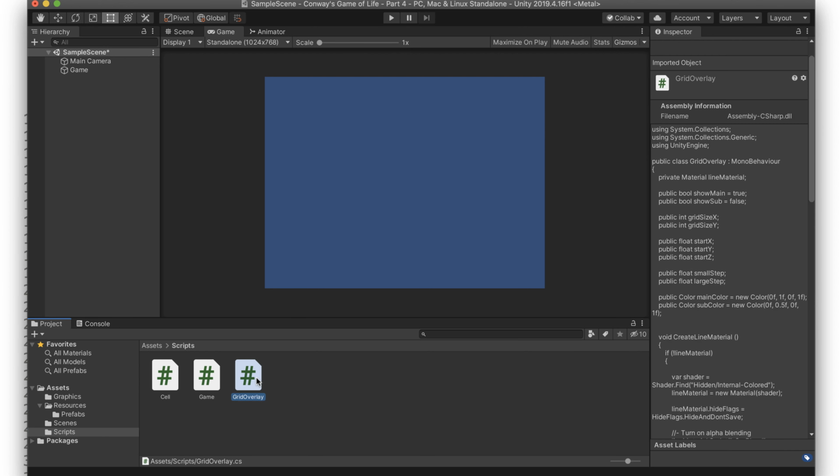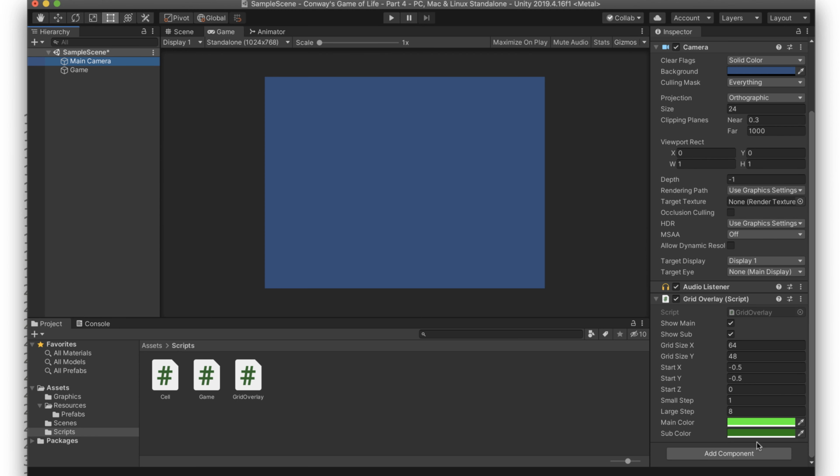And the reason that we come up with all this math here is because 64 times 16 will give us 1024, and 48 times 16 will give us 768. So if we keep this resolution here, 1024 by 768 for our game screen, then our grid size to fill in the entire screen should be 64 by 48. The reason that we're starting our grid lines at -0.5 and -0.5 is because our cells actually get placed in the center, okay, instead of the bottom left. So we need to compensate for that and move our grid.